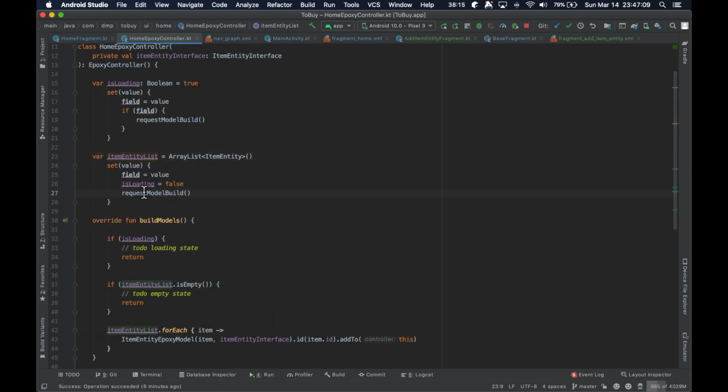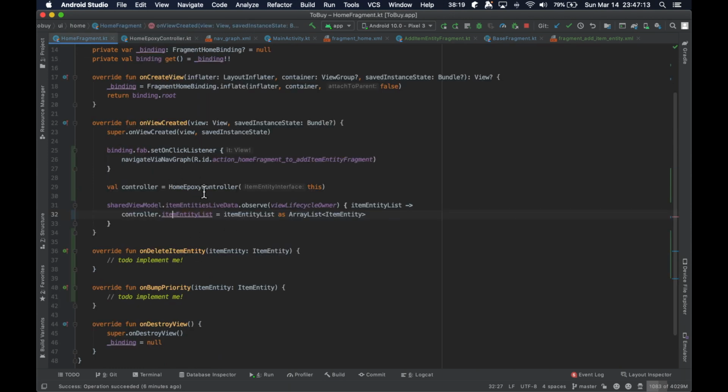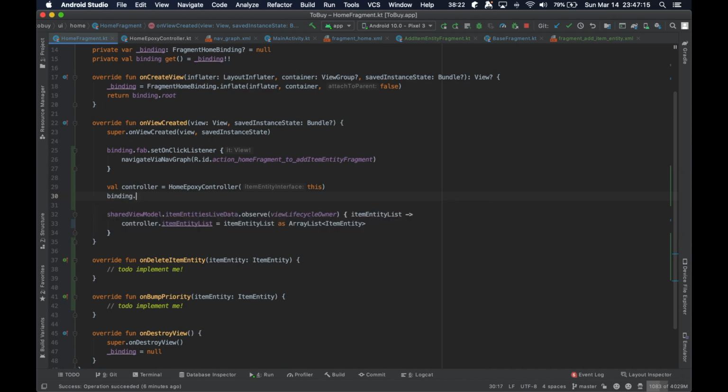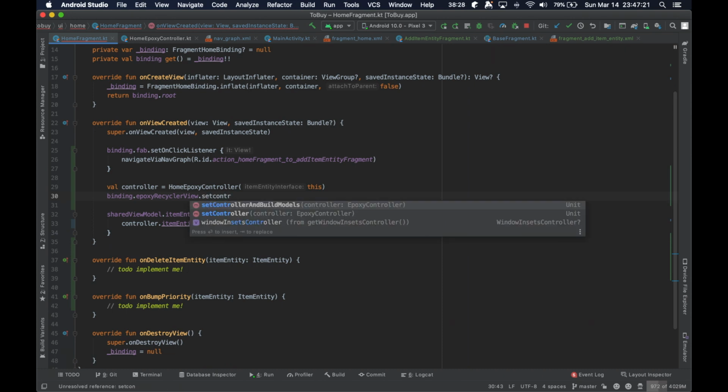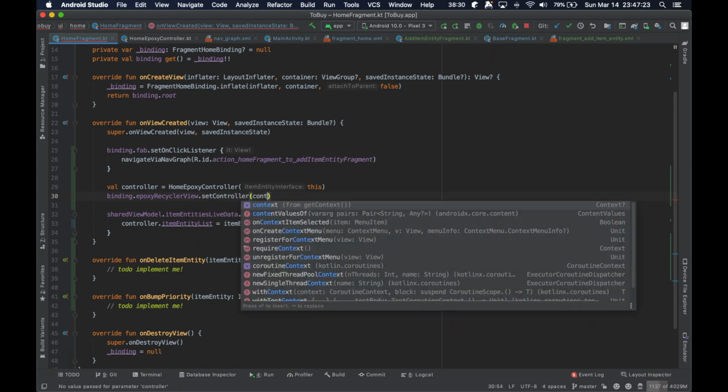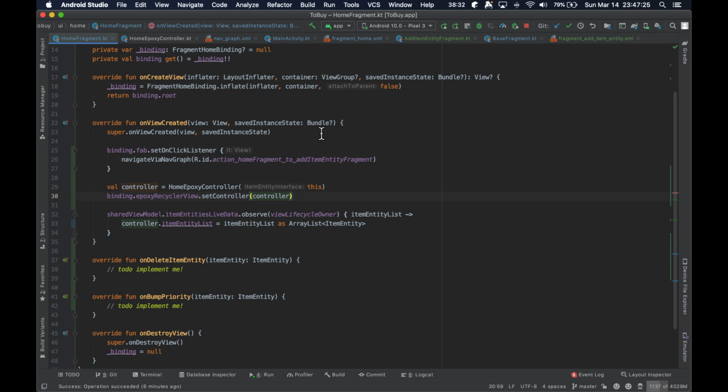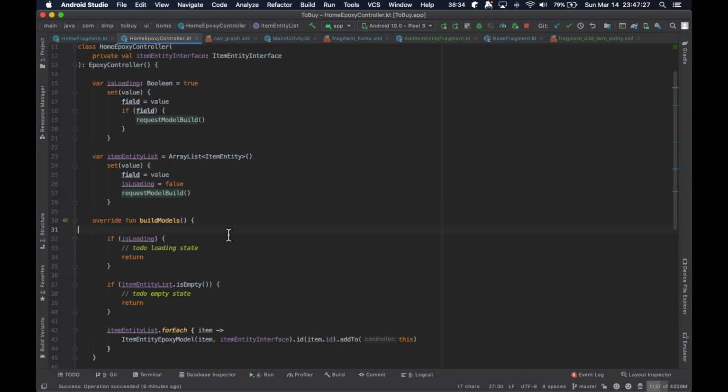Does that, yes, of course. And then the last thing that we need to do here is just set our, no, I don't want to build models, I want to set the controller to just be the controller.